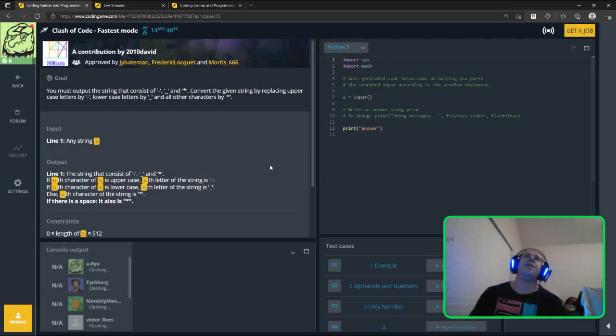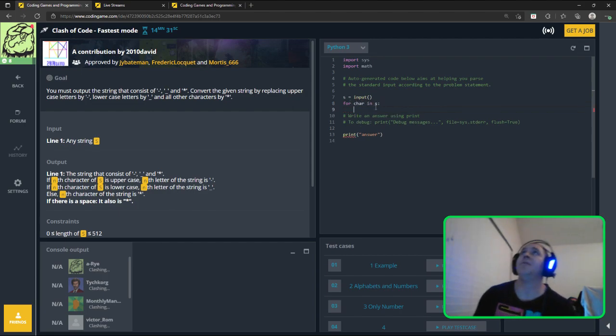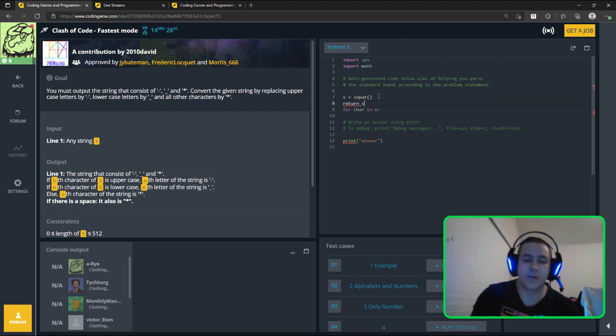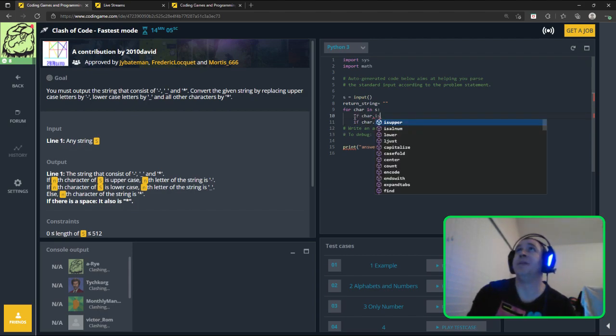Sorry. All right. You must output the string that consists of dash, underscore, and star. Convert the given string by replacing uppercase characters by... Okay, that's easy. So for char in S, we need a return string. If char is upper... Actually, first, let's see. Uppercase letters, lowercase, and all other characters. So first we need to do an outer if char dot is alpha.